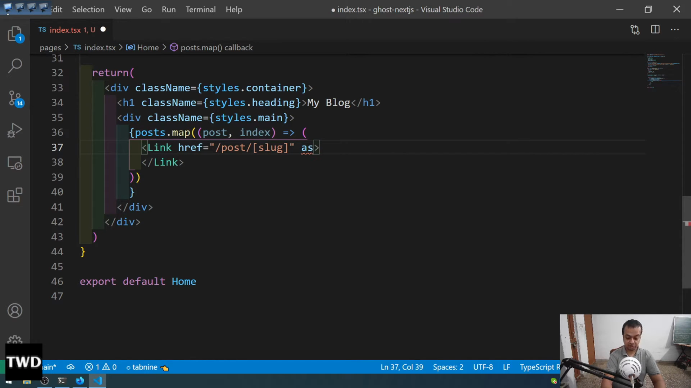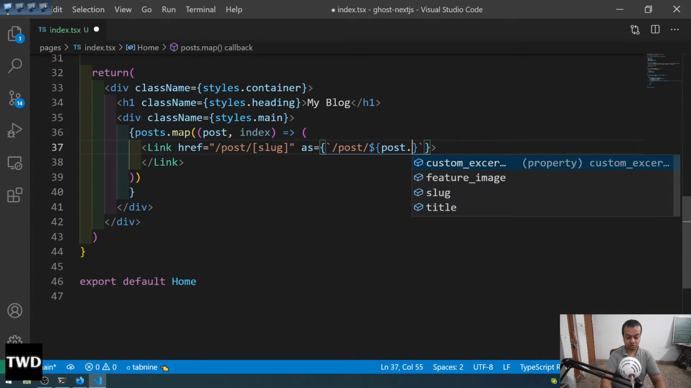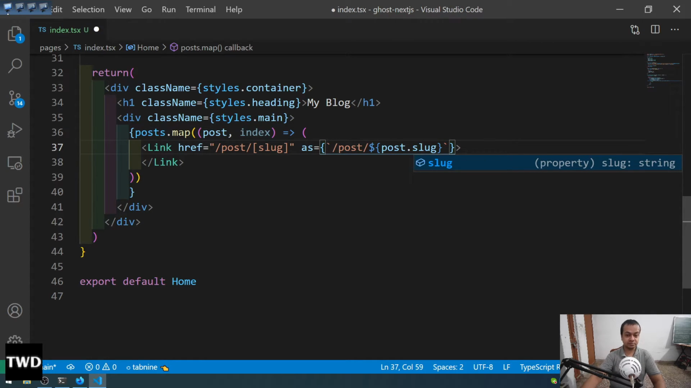So you can do like this also. There is one another syntax which I've used a lot in my other Next.js projects. You can check that out. So post, comma, dollar, post dot slug. So this is there.